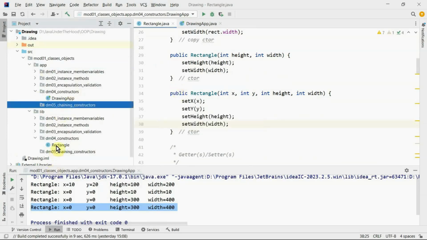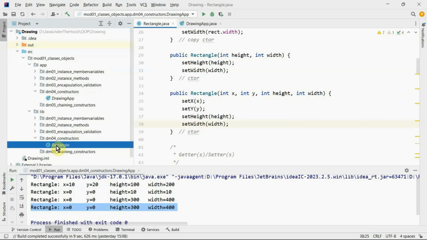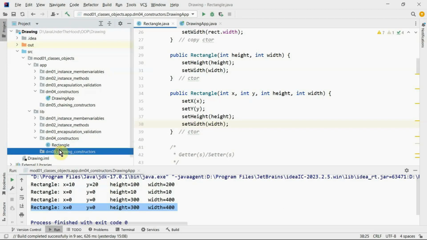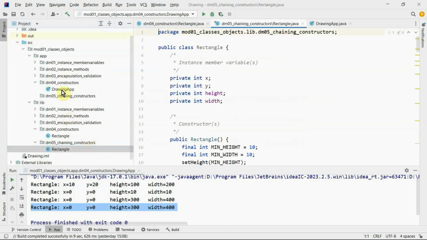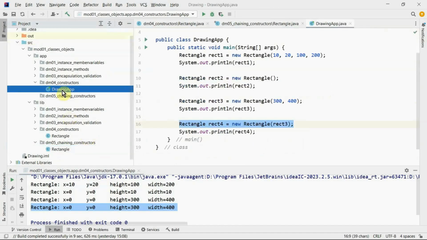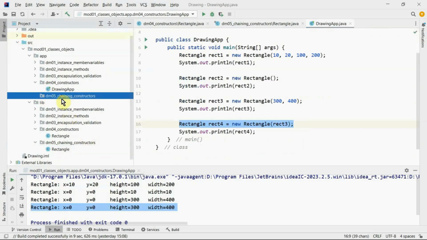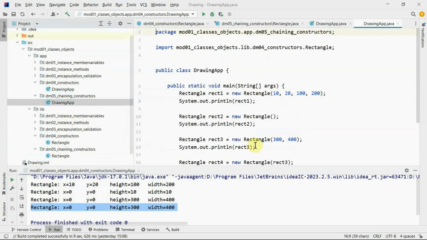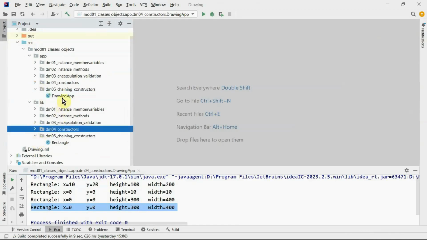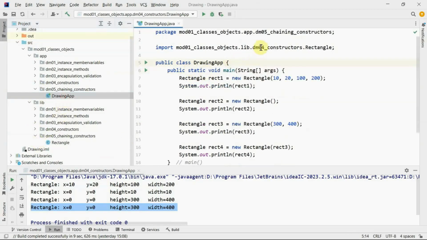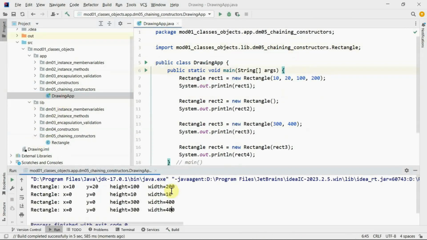And copy the classes from the previous version. Rectangle, copy, Ctrl C, paste, Ctrl V. And for the client app, drawing app, Ctrl C, and paste it in the package 05. Now make sure that I'm importing the correct version, so not demo 04, but 05. Make sure that everything compiles smoothly, so run the code. And I've got the same output as before. So let's implement chaining constructors.